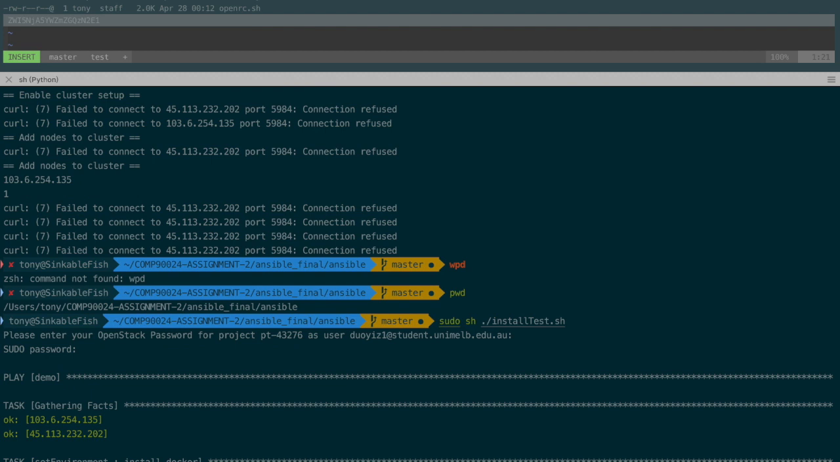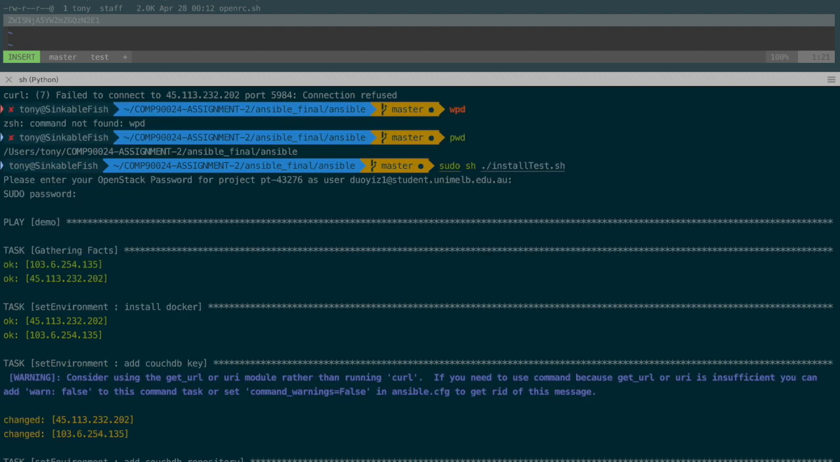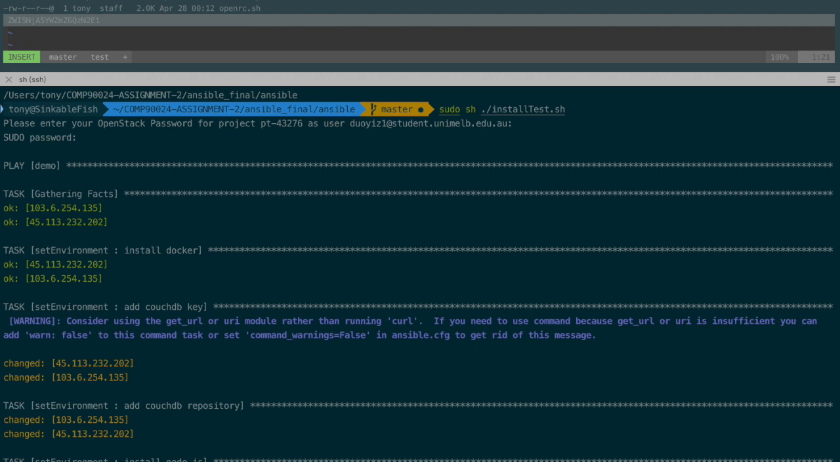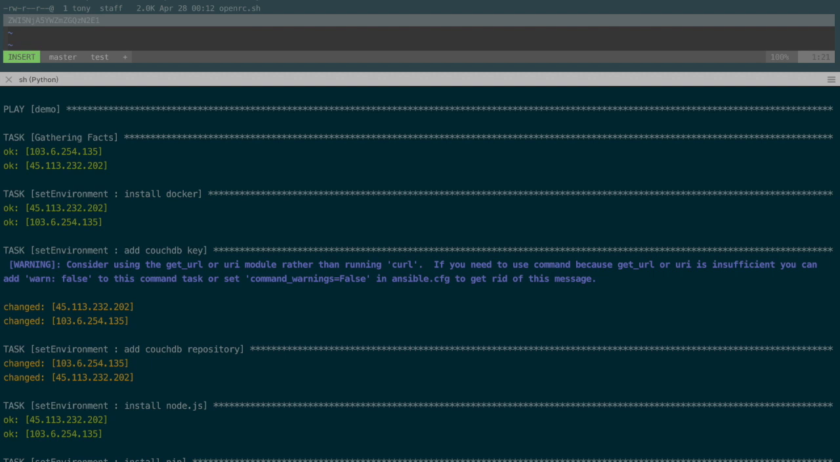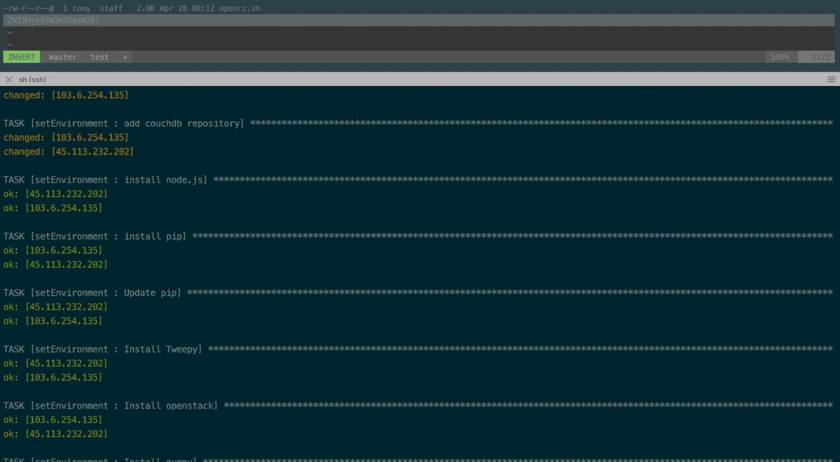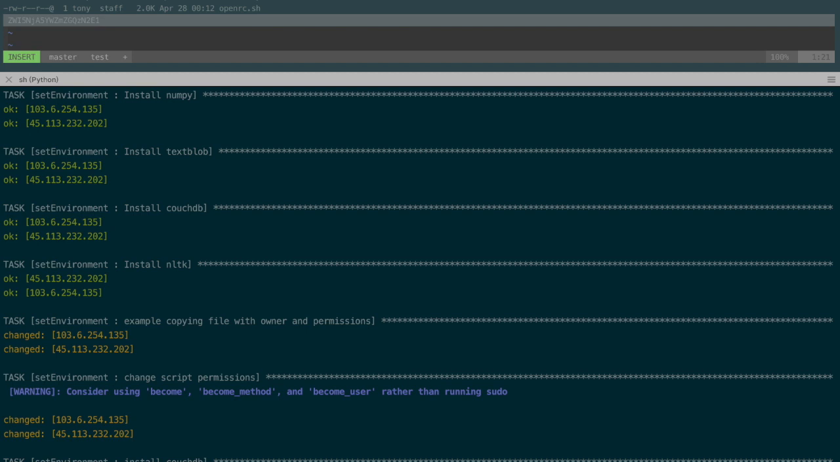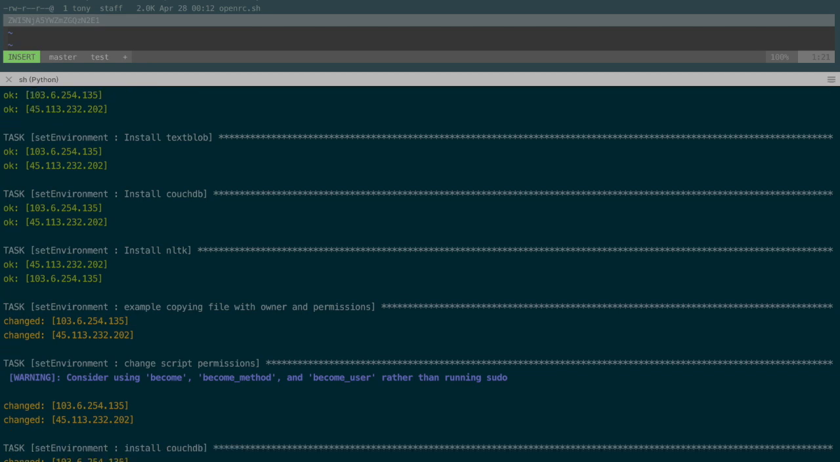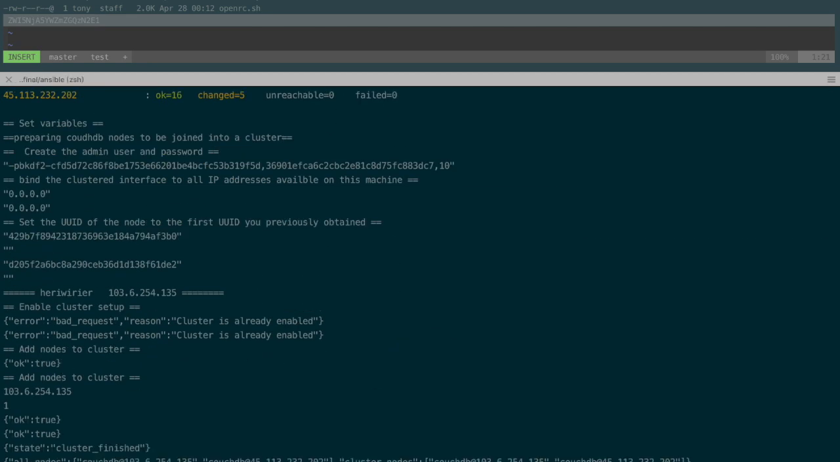Now you can see there are green lines. That means the software has been stored properly, so nothing will be changed. For the red one, for the yellow one, that means it has changed. It does some changes to the systems. Now you can see the cluster has been finished.